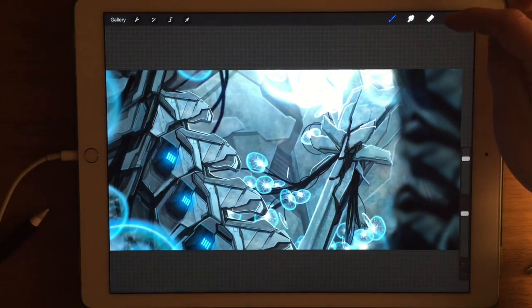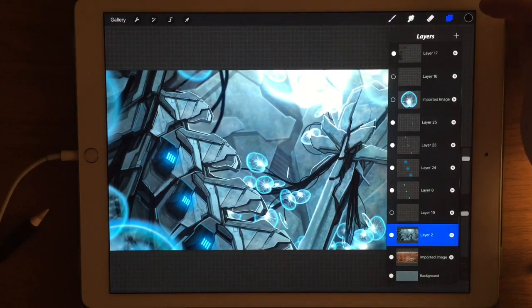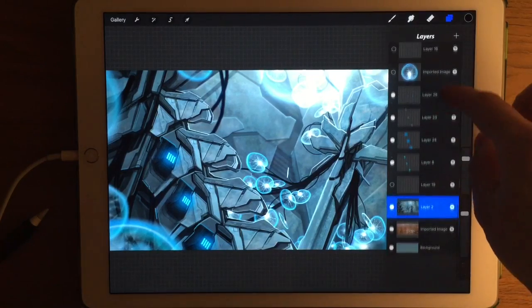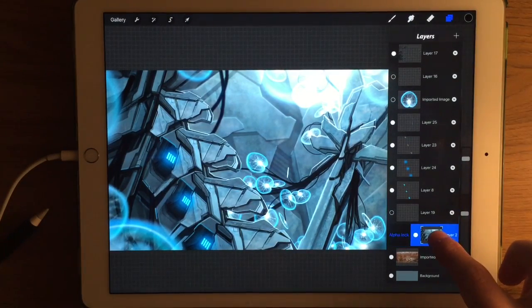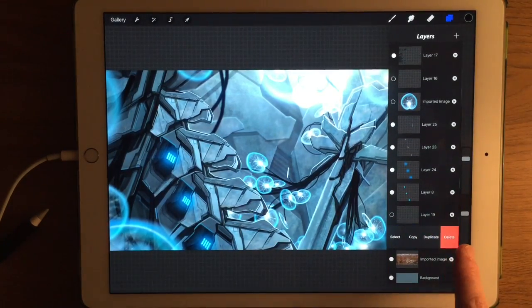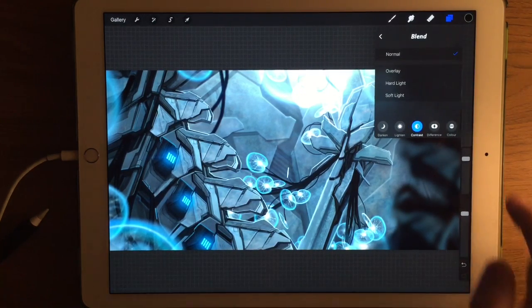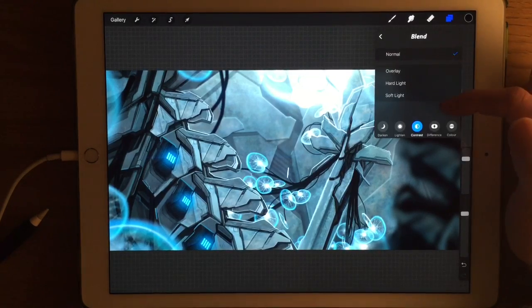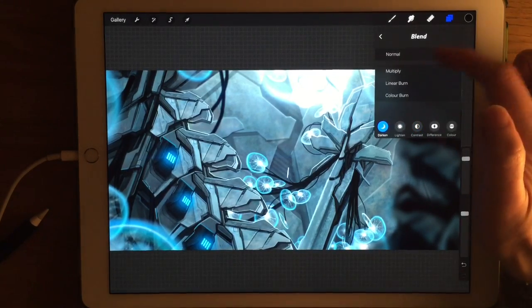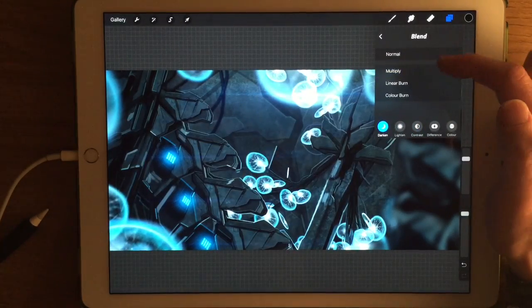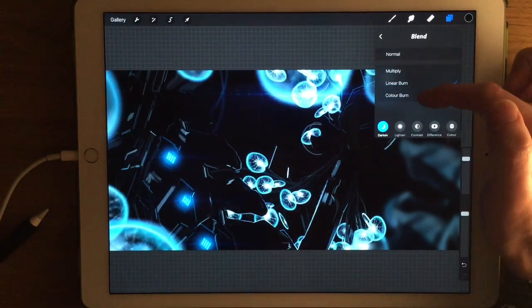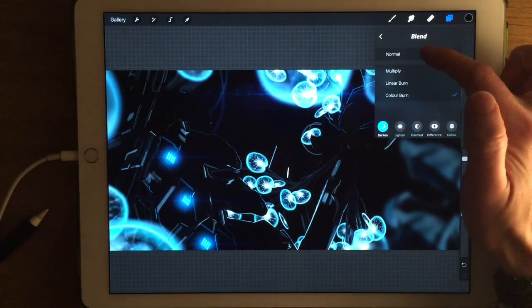Okay, within the layers there's also another really useful thing that you can do. Now if you notice when you slide it over to the left, you can delete the layer, duplicate, copy and select. But you'll also notice on the little symbol there you've got an N for normal, but you can choose to do different effects here. So you could decide to multiply the effects of that image, or do a linear burn or a color burn, or you can click back to normal.